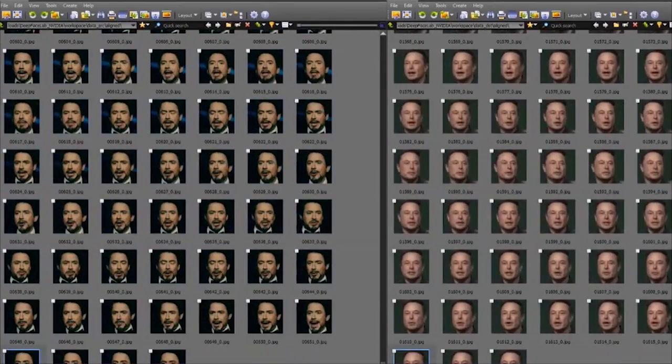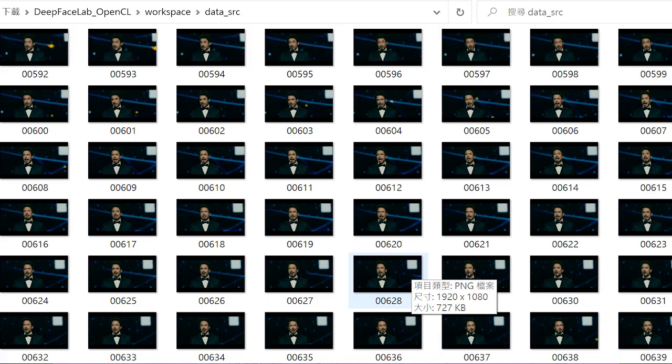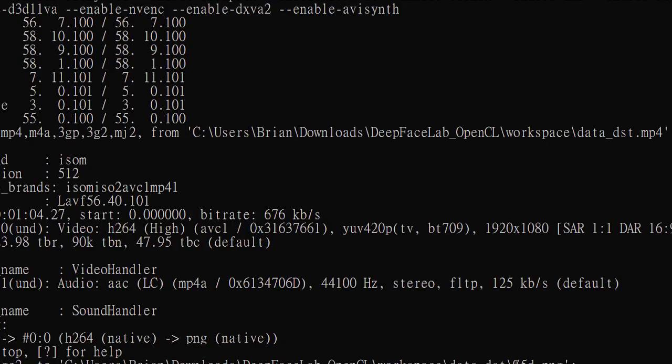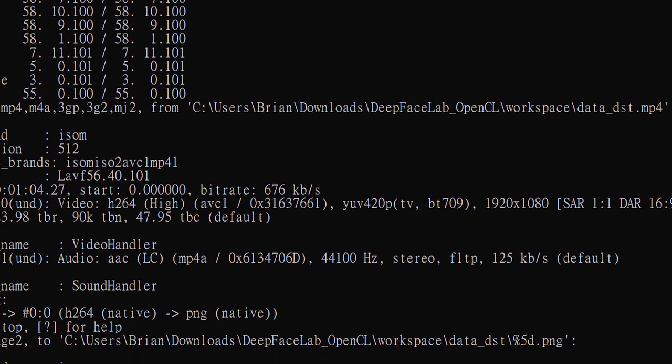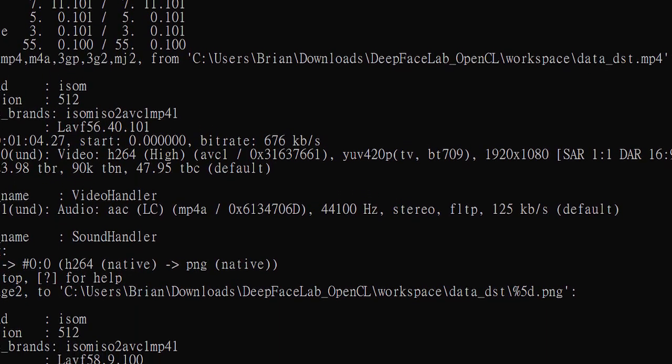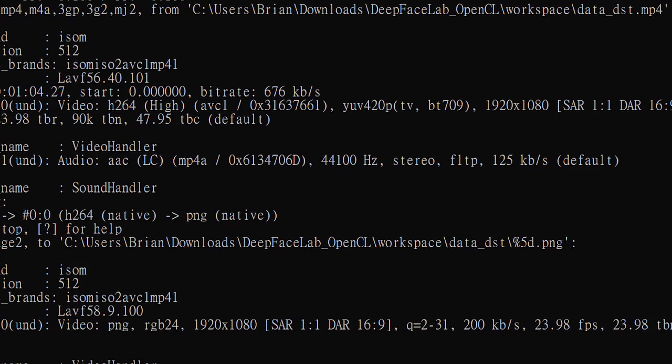Next, go to the source folder to check. About 700 pictures of 1920*1080. Next press 3.2. Decompose the target video, and repeat the action to the target video.